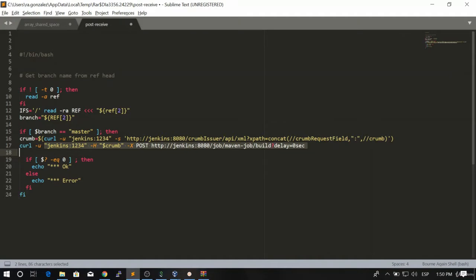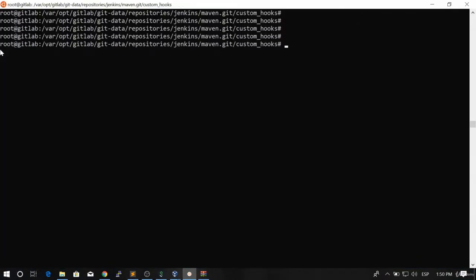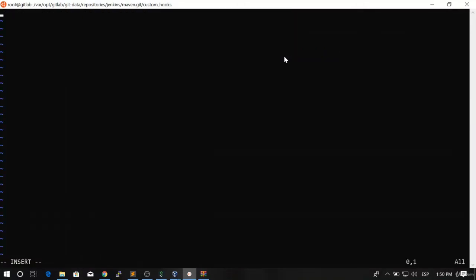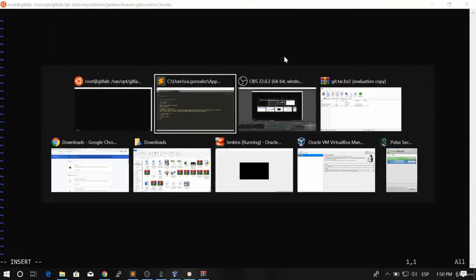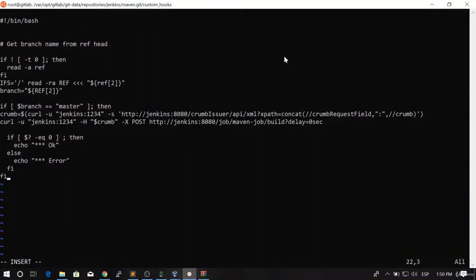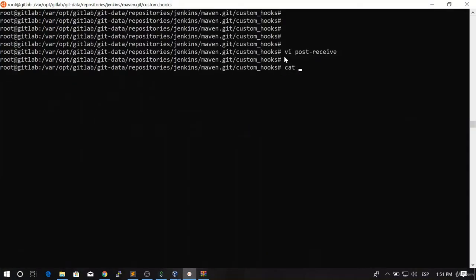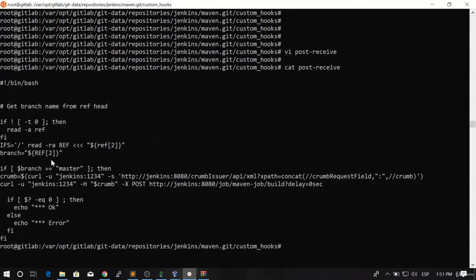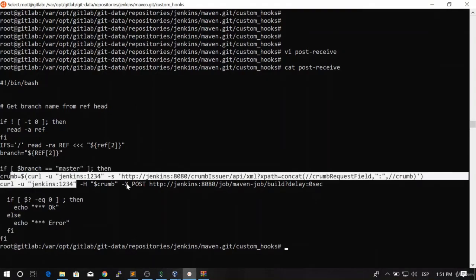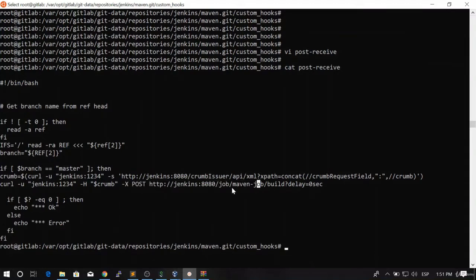That's simple. So let me copy this all, and we're going to go inside of the container in the custom_hooks directory, and we're going to create a post-receive file. And in here we're going to paste that content. Let me save this, and that's it. If you cat your file, then you're going to see exactly the same thing. If the branch equals master, then generate a crumb and trigger the Maven job, right? And remember that the Maven job is actually going to download the code because we already configured that.